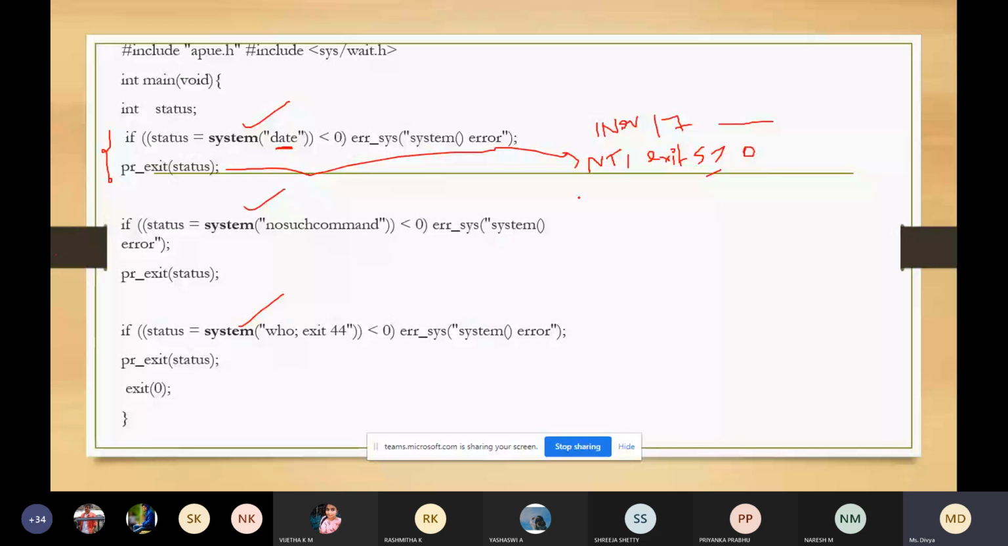Now come to the next one. Now you are trying to execute a command. You are giving a name of the command, which is a dummy value. There is no such command with the name no such command. So just a dummy value you are trying to pass. Now what happens? In this case, it will display the message not found, because there is no such command with the name no such command. And the terminating status will display the exit status is equal to 1.